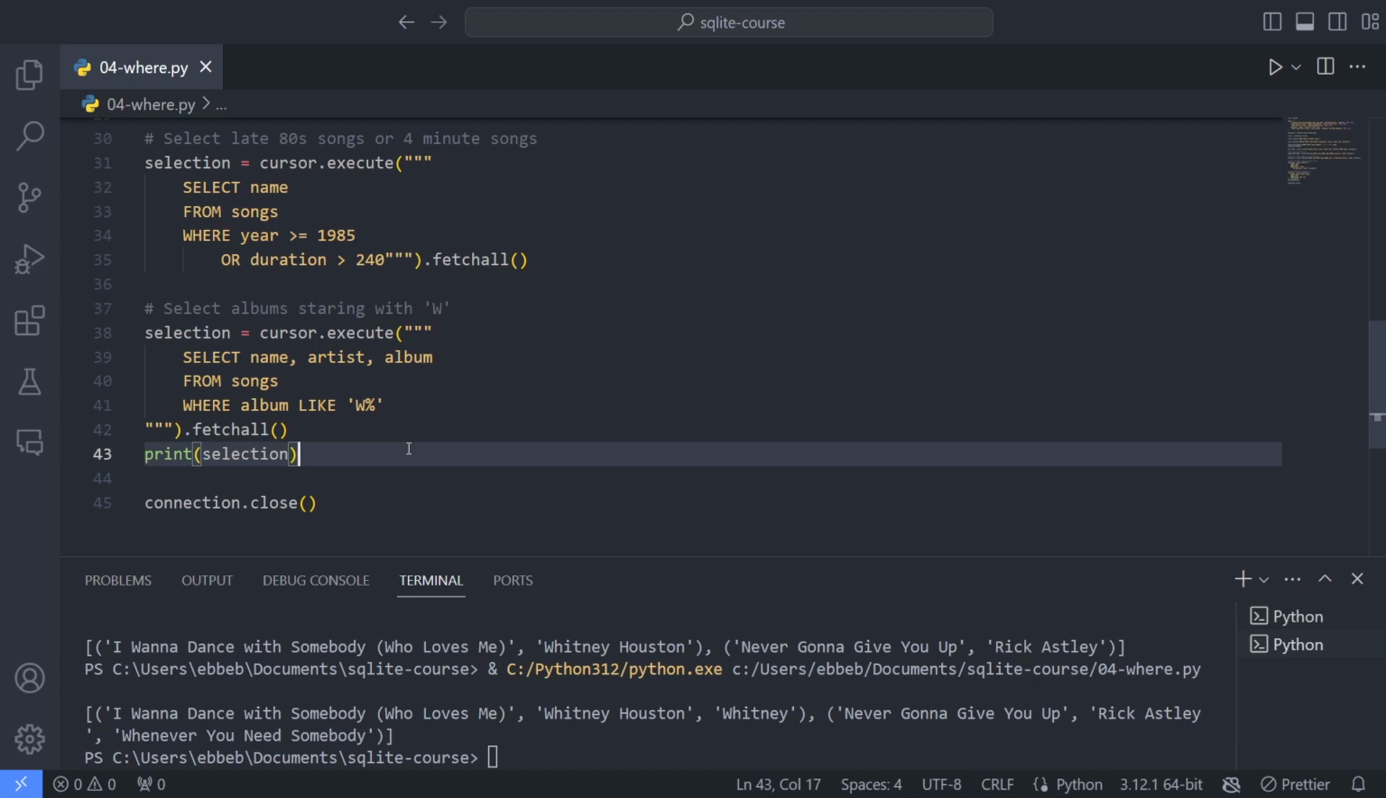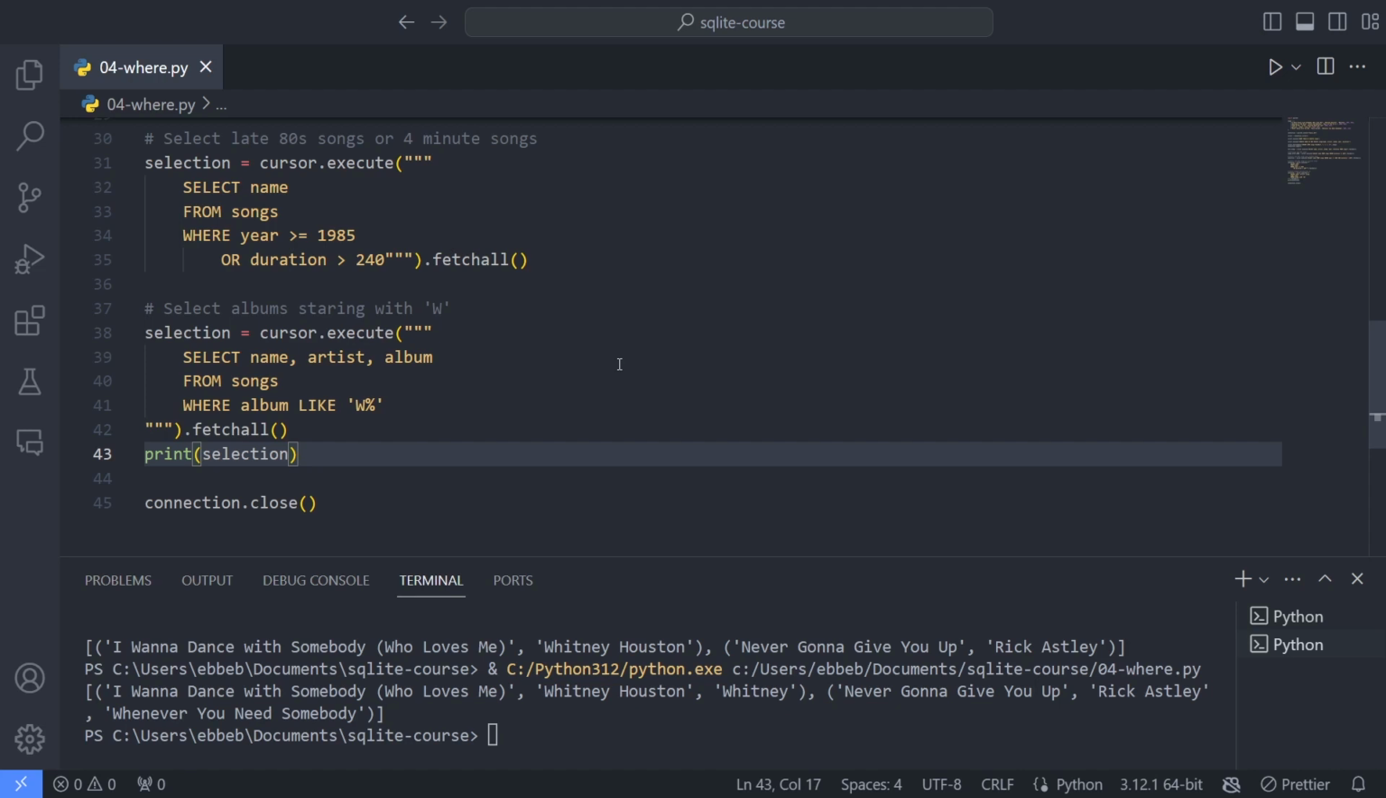There are many more ways of using this, but I think this gives you kind of a flavor of what you can do. So in the next video, we're going to talk about sorting and how we can sort the output from our selections.